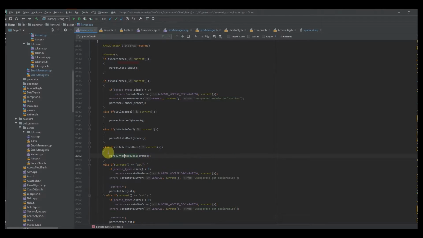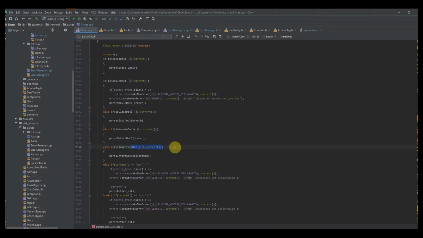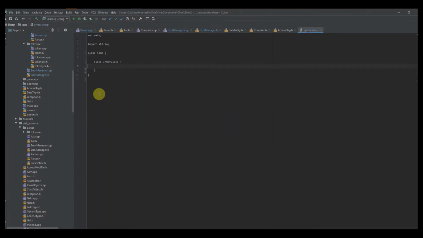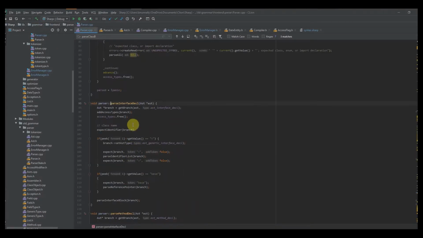So the first thing we're going to need to do for parsing an interface declaration is we're going to have our usual check where we just check to see if the token is equal to an interface. Once we have confirmed the current token says interface, I'm going to go here and put in the code for interface, and I'm going to go back to the parser. So that's what we're going to be parsing.